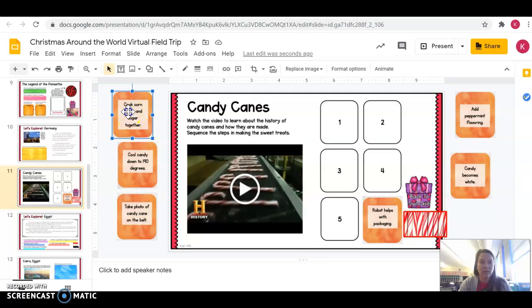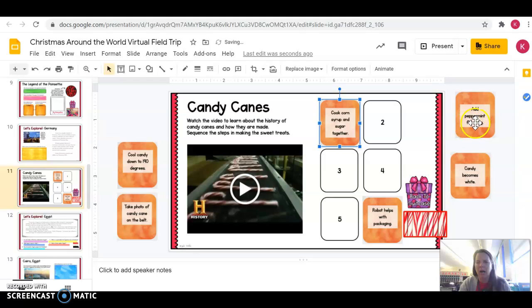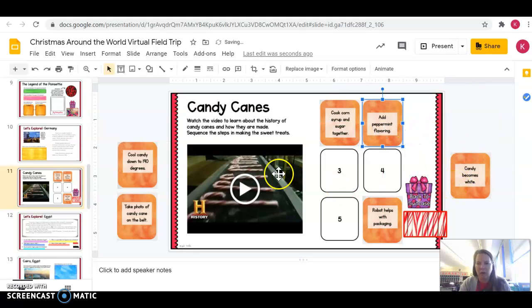Did you say cook corn syrup? I think you're right. And I think after we cook, we probably need to add that peppermint flavoring next. All right, let's see what happens next.